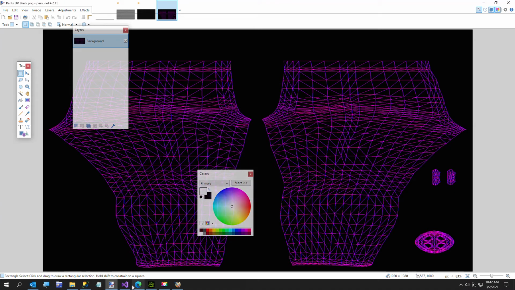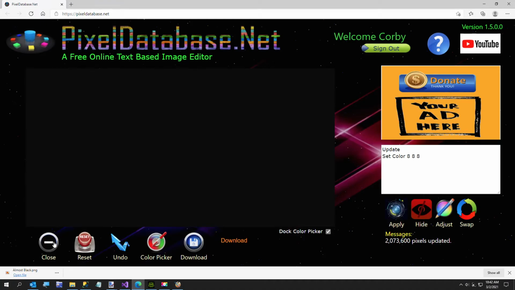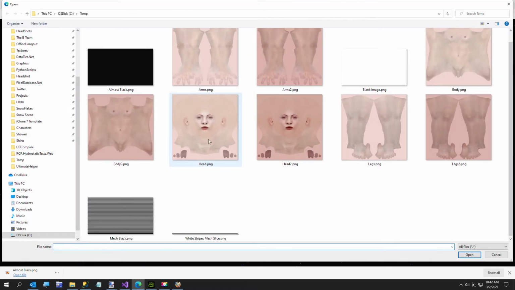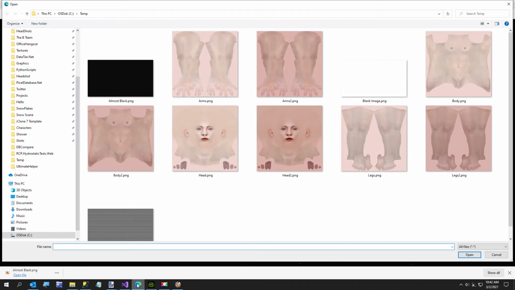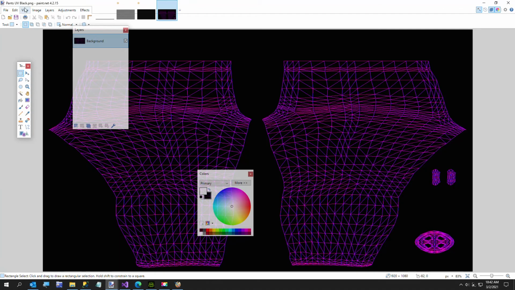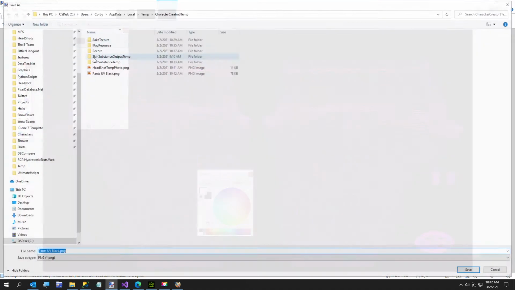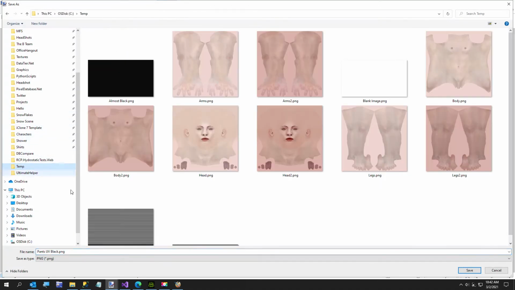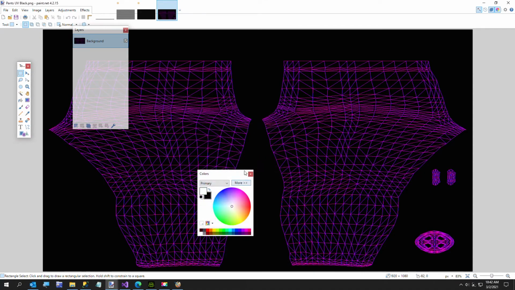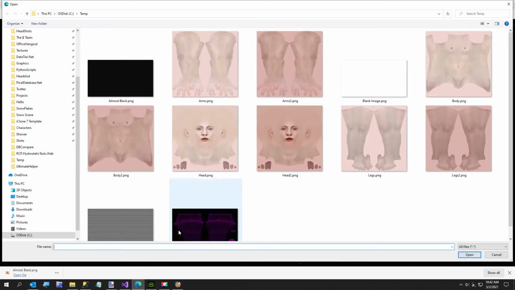Now what we're going to do is open up that image I just downloaded, pants UV black, that I must not have put where I thought I did. Where did I just, hang on. I must not have saved that where I thought I did. I didn't. Okay. Pants UV black in the temp folder I'm working in. Alright, try this one more time. There they are.